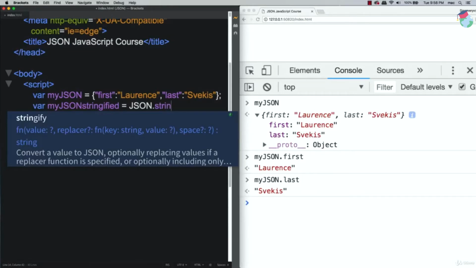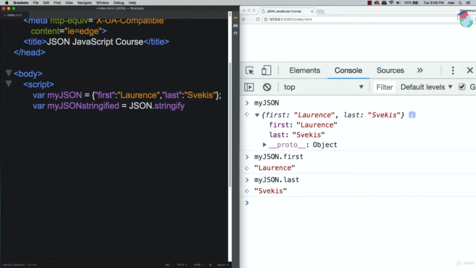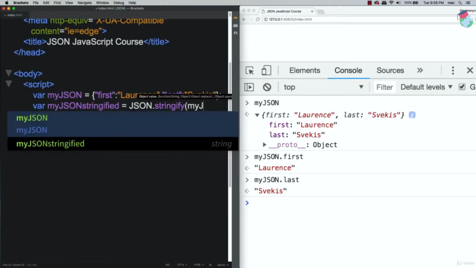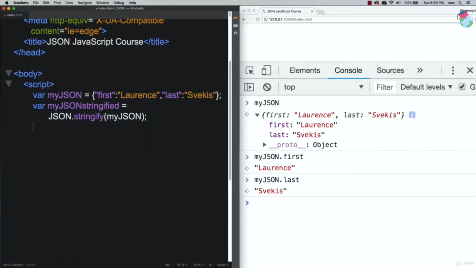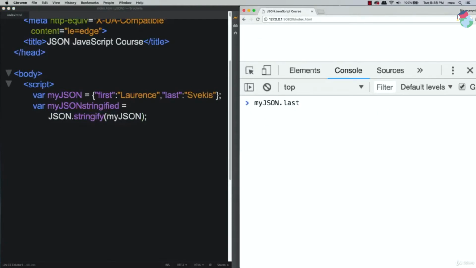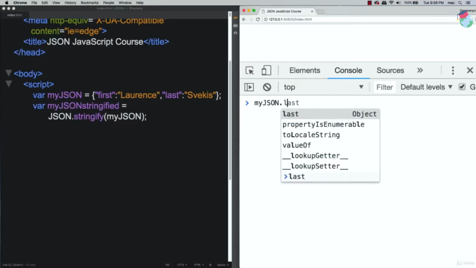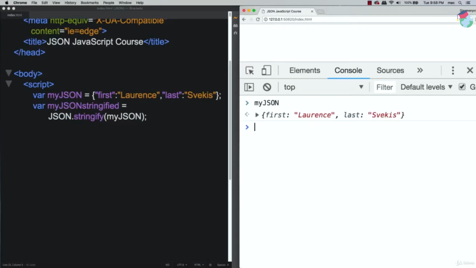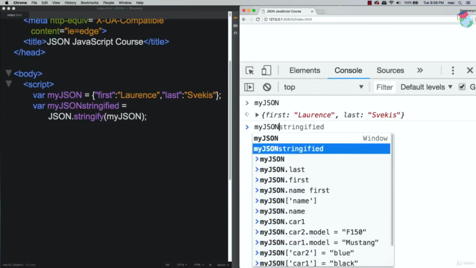So we can convert a value to JSON, optionally replacing values, and basically we're stringifying that JSON object, and we can also parse it in. When we stringify it, we take in that my JSON value, and I'll show you what the difference is going to be. So when I refresh it, we see that we still have the my JSON if we want to output that. And we also have the my JSON stringified version.